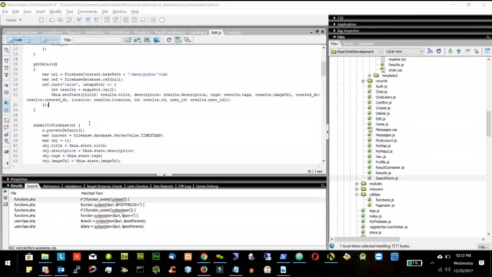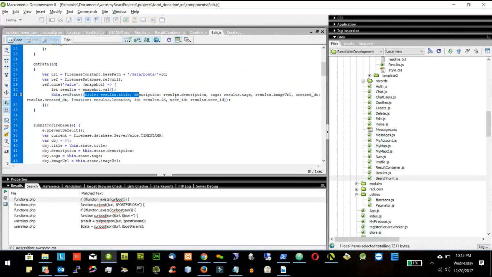Expected comma. So we may have missed a comma. This one is having a comma. This one is having a comma. Tags is having a comma. Image URL has a comma. Created date has a comma. Location has a comma. ID has a comma. User ID is equal to results.user ID. Looks the same, so what is the problem?